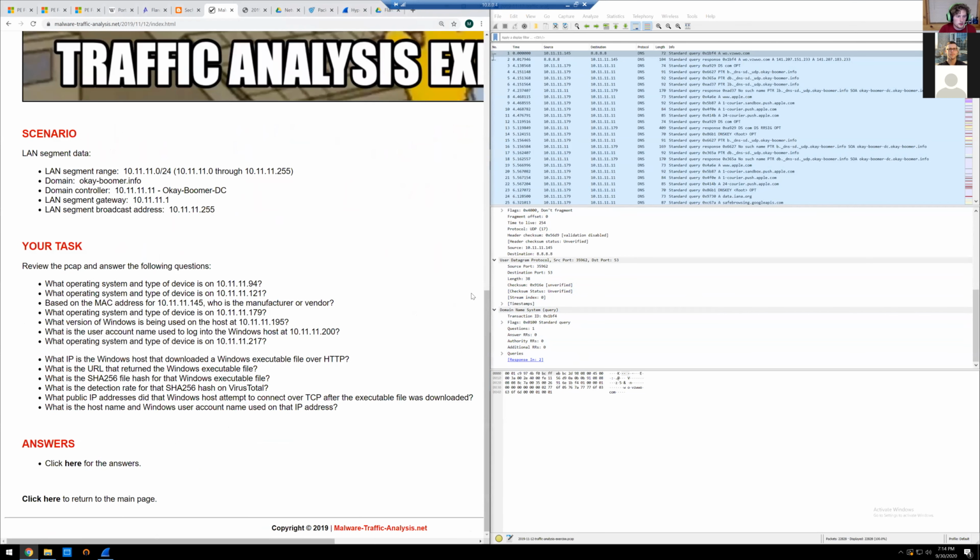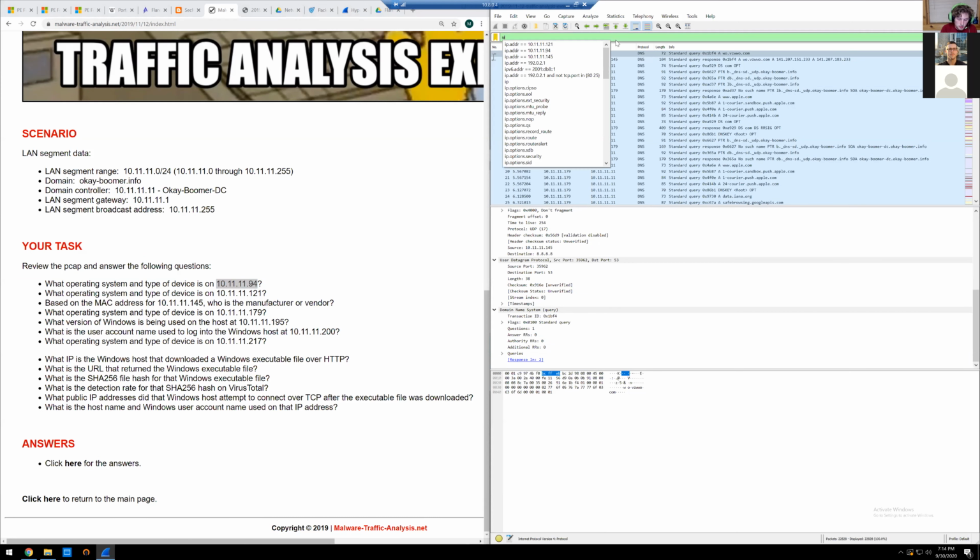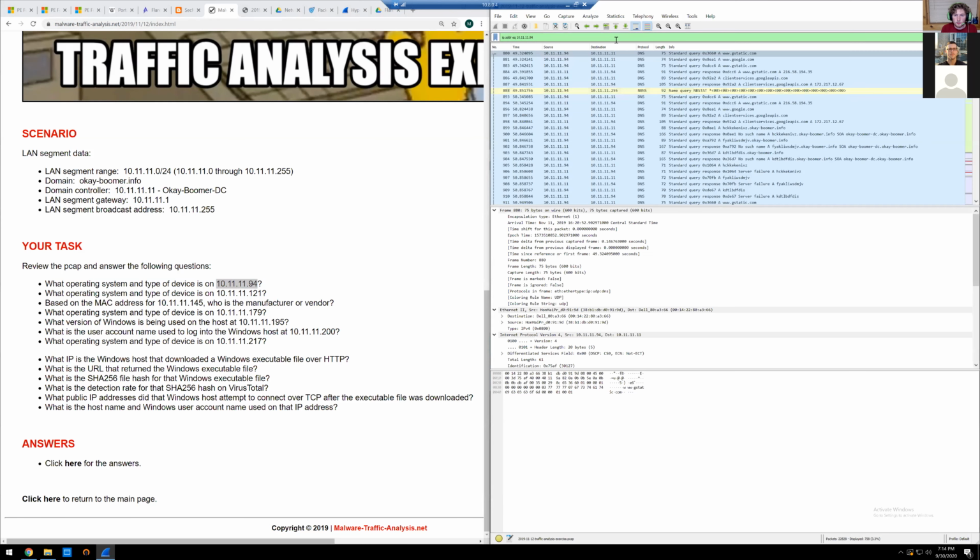The initial task that we have is to identify the operating system and type of the device. The way that we're going to go about this is first we're going to search for that IP address. So you'll do ip.addr eq, or you could also do double equals instead of eq. But eq is just short for equal, and you'll do 10.11.11.94, and you can hit enter.